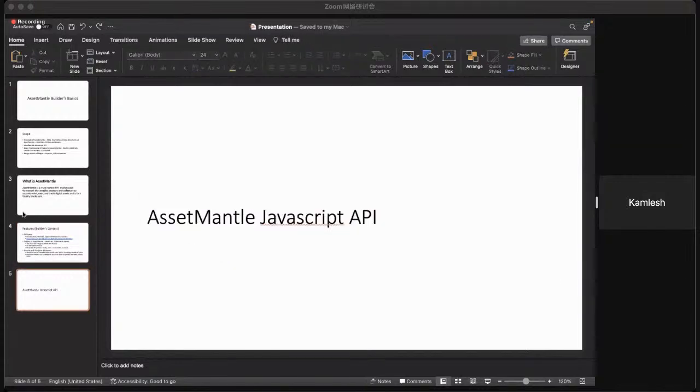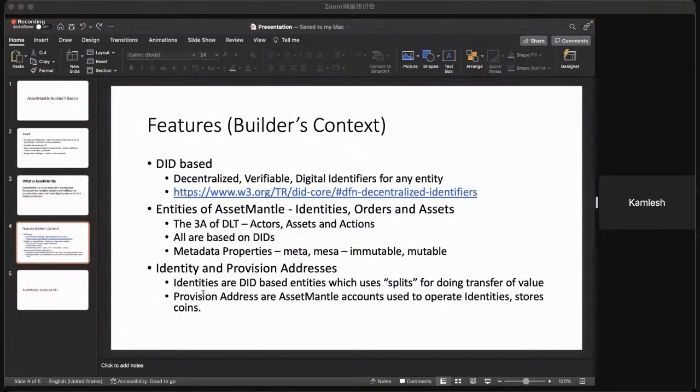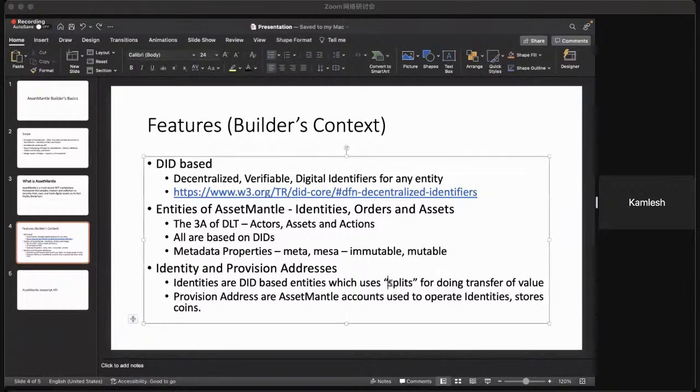So that was the second feature. And the third feature would be the difference between identity and provision address. As I had mentioned before, identity is the account where all the NFTs are. And identities use something called splits. To simplify things, splits is basically the economic unit that is used to do the transfer. So identities have splits, and provision addresses, which are like the normal addresses that you see, like Asset Mantle accounts and all.